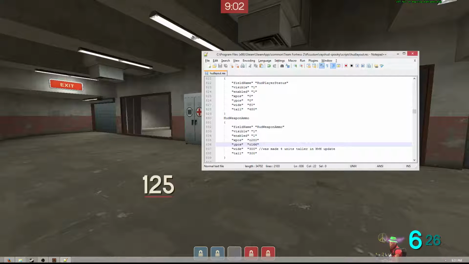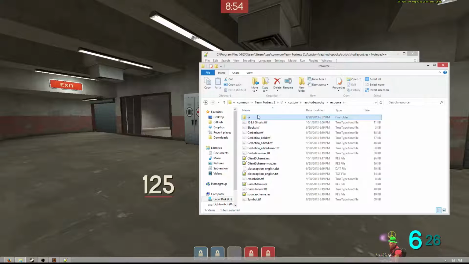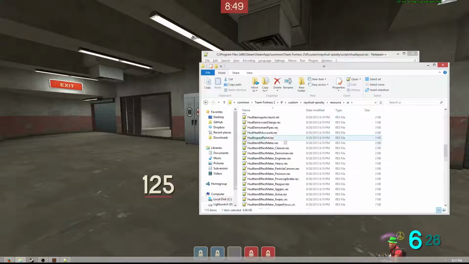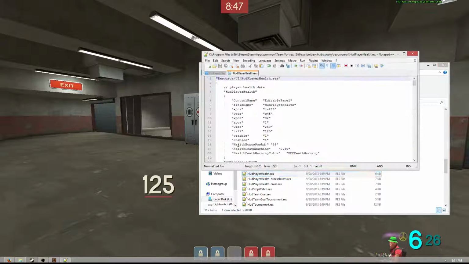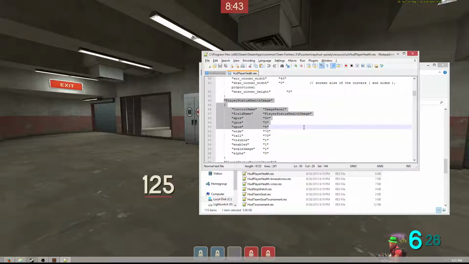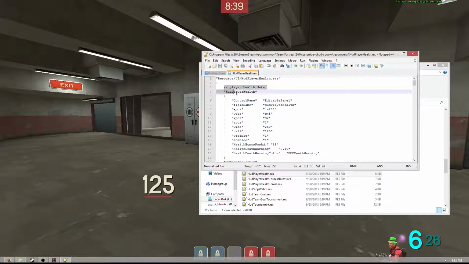Now, health is a little tricky because it has its own file for whatever reason. I don't really have an explanation for that. It is in your resource folder. So you'll go to resource, then UI inside of your resource folder, and you'll find a file called HudPlayerHealth. Once you have that open, you just need to find the section of code that is also called HudPlayerHealth, and you see it's at the top here.